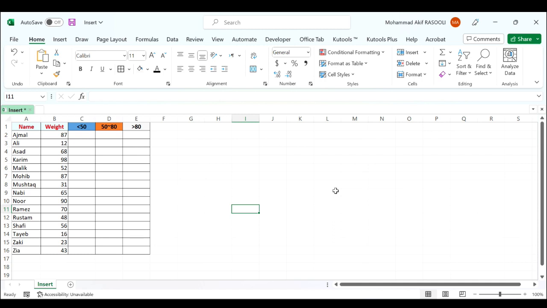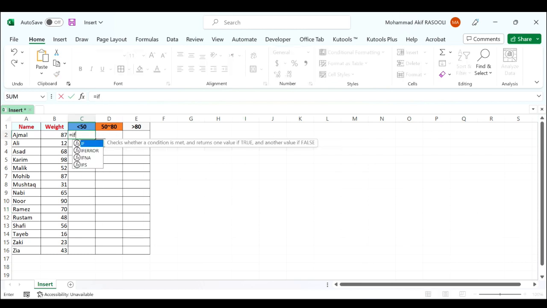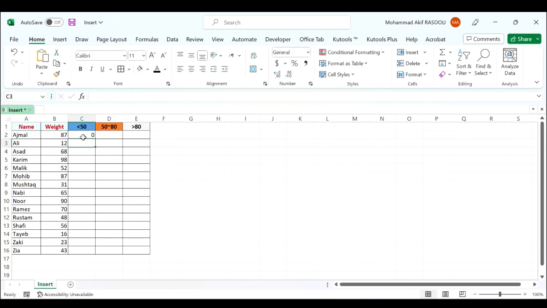Add 3 columns right to the source data as it's shown here. For the first column, type the following formula, use the IF function, press Tab. In the logical test, type B2 is less than 50, comma, value if true, select cell B2, comma, value if false, insert 0. Close the bracket, press Enter. Double click on the first cell to copy the formula to other cells in the column.